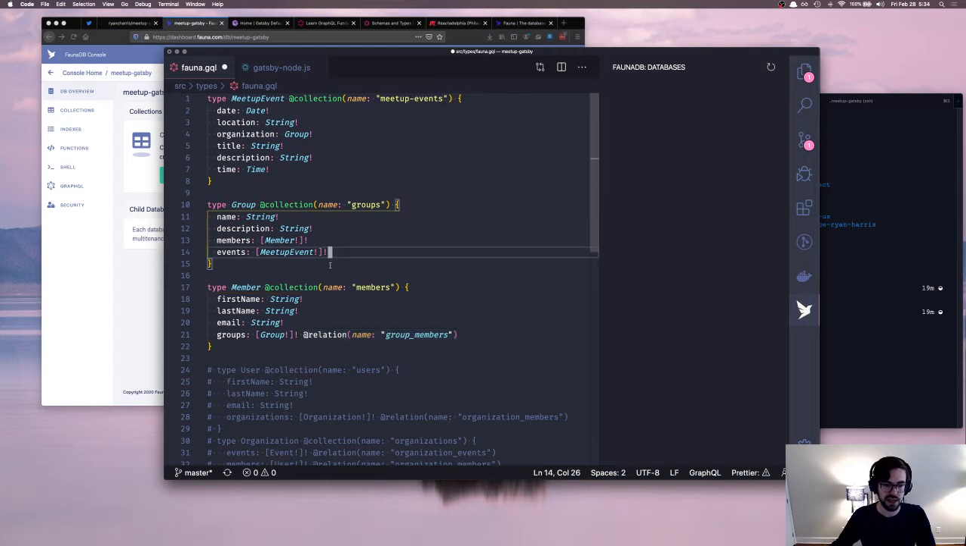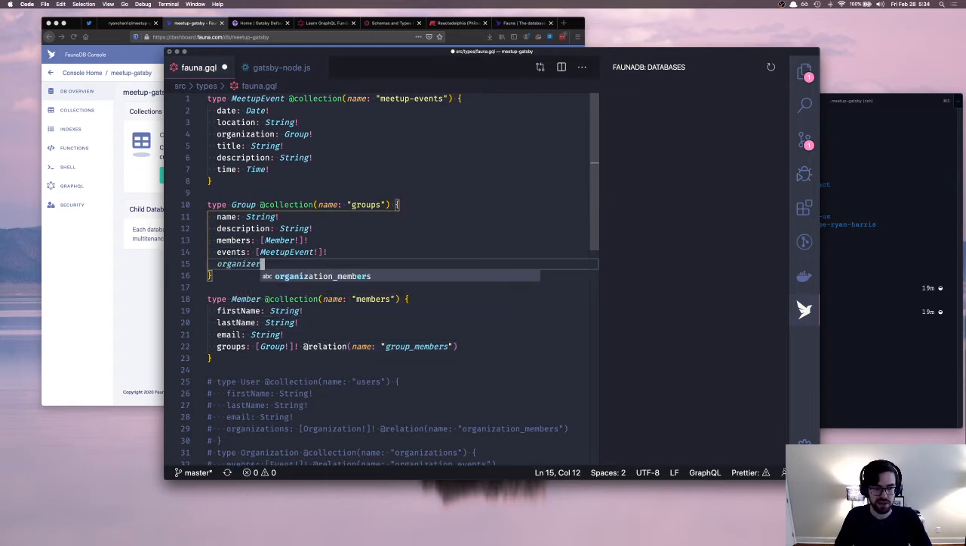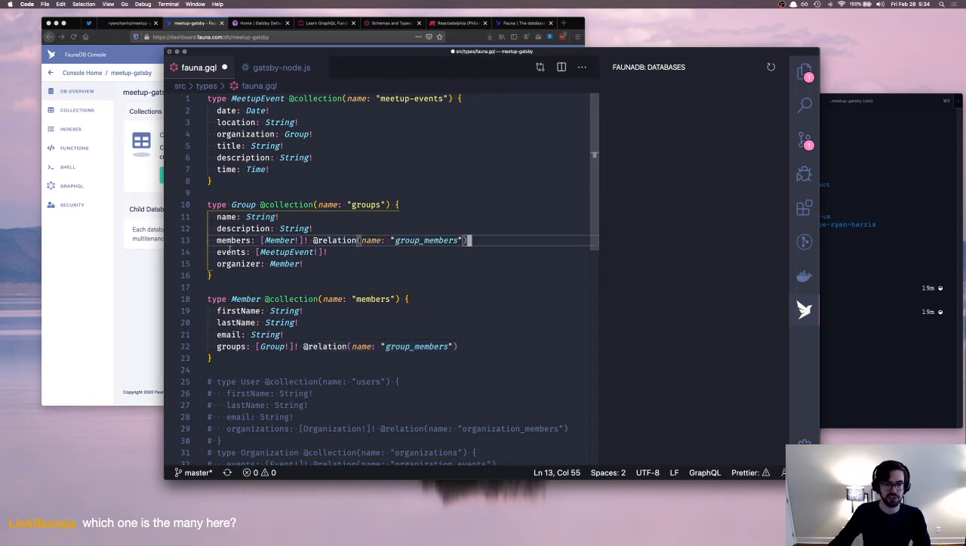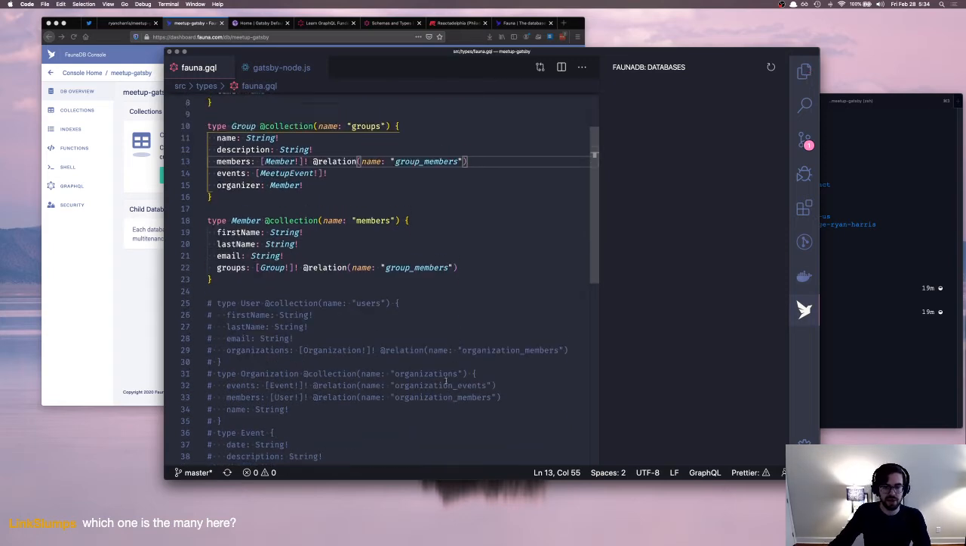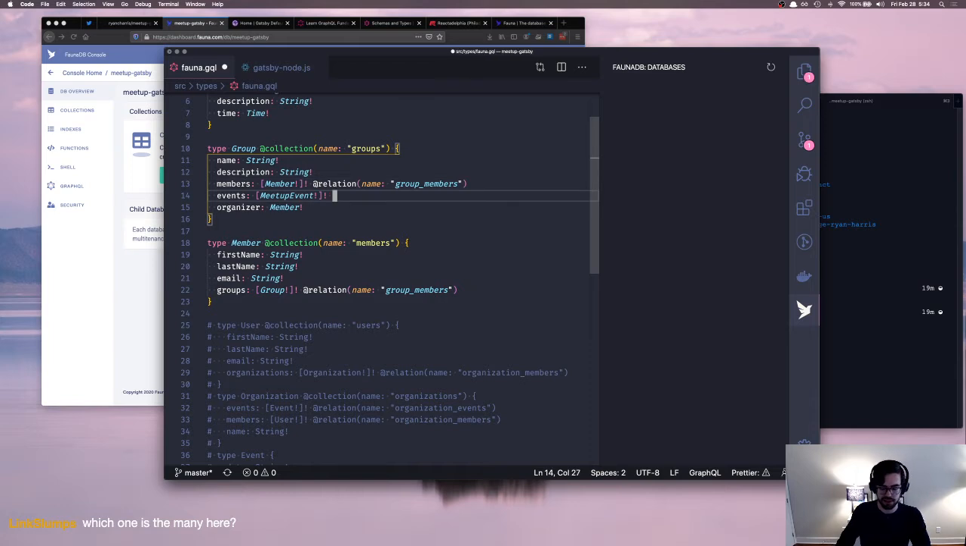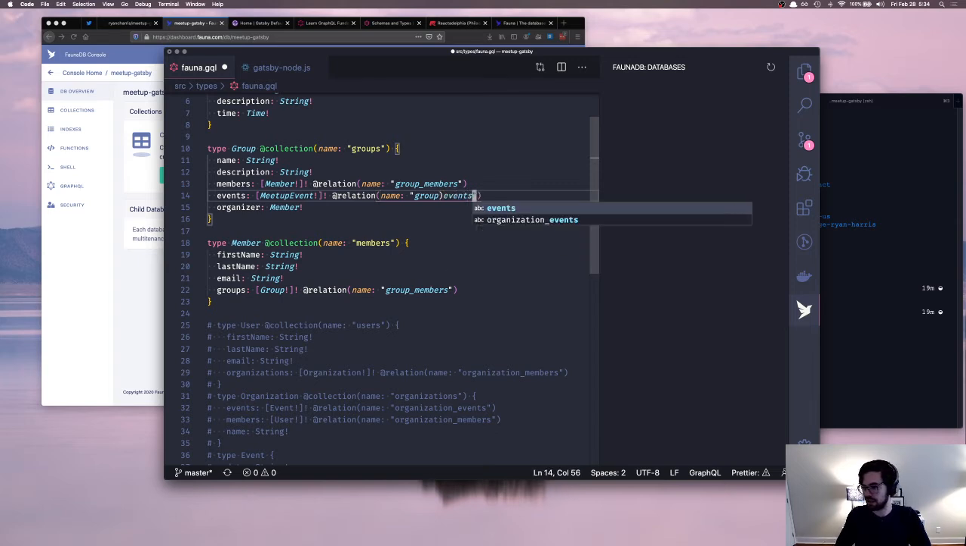However, we do need an organizer, which actually will be one member. That could also be something that we add later for more people. So group members and that should draw a relationship between these two things. Then we also have events. Yeah, so we have a list of events, and we want to make sure that this relationship is group events.